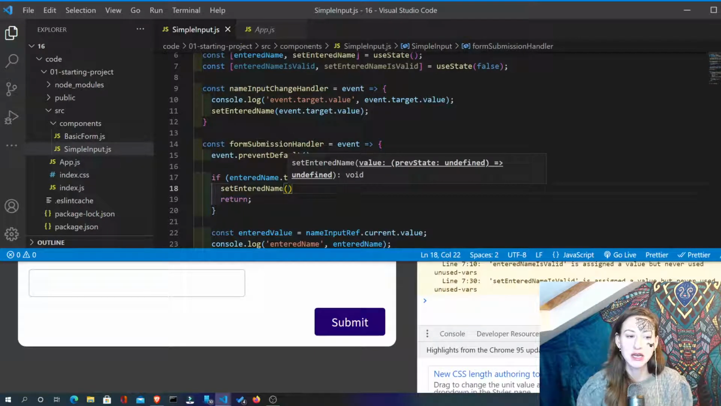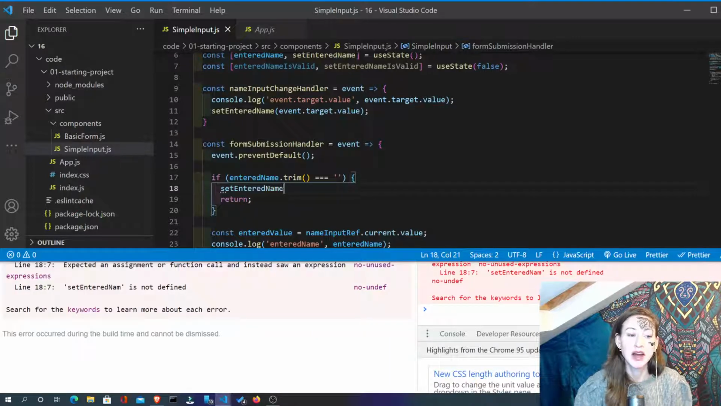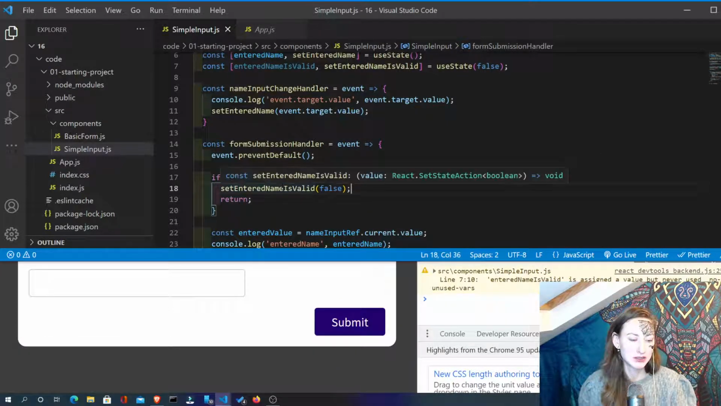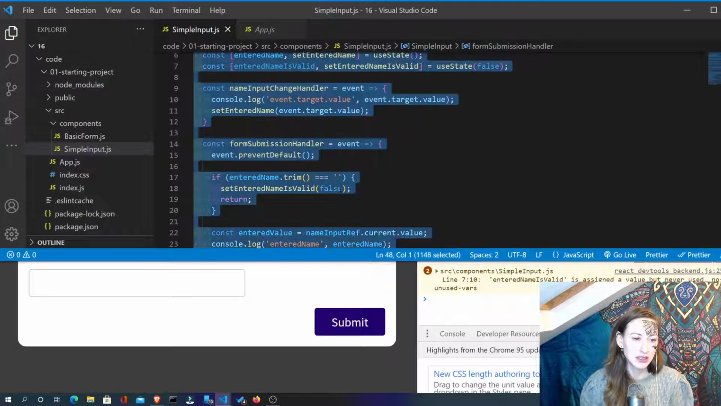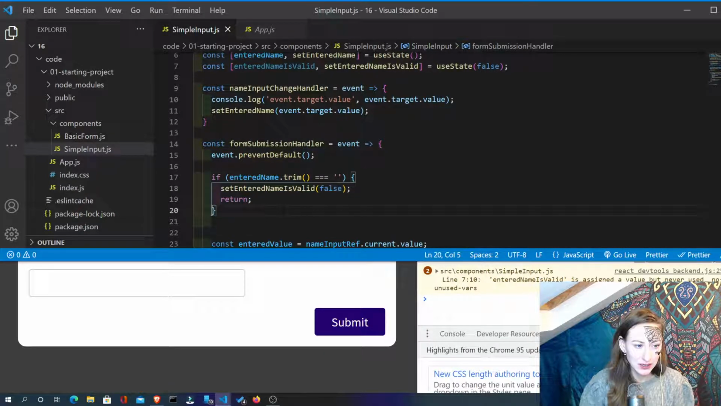So we will say set entered name is valid. So is it valid? No, it's not valid. So we'll set it to false, and then we'll set it to true once we have actually got a name in. So once we've made it past here, it is true.